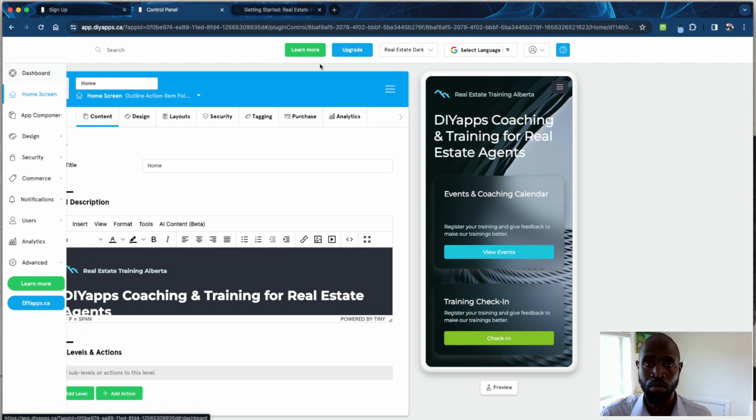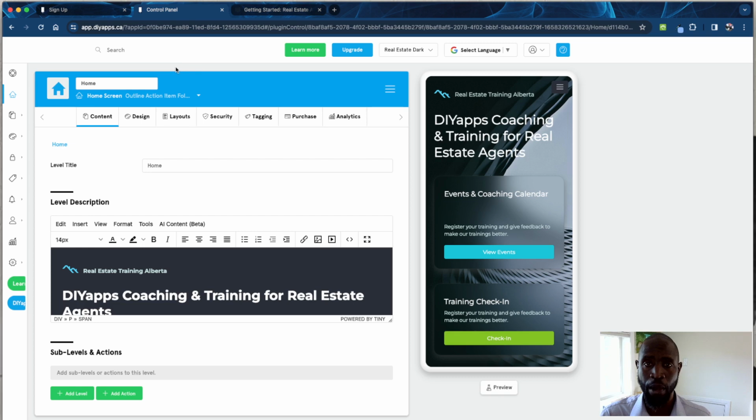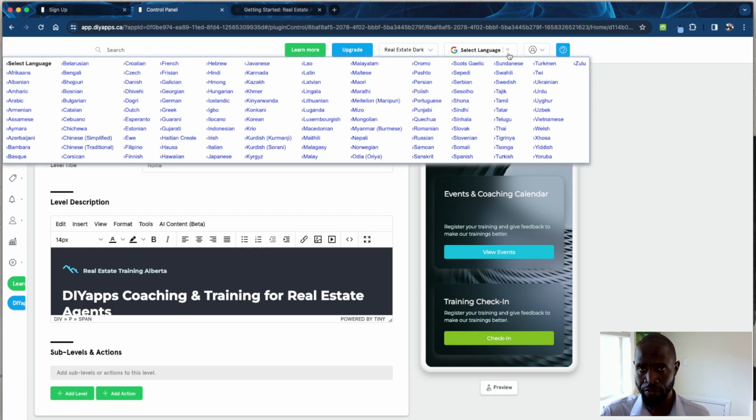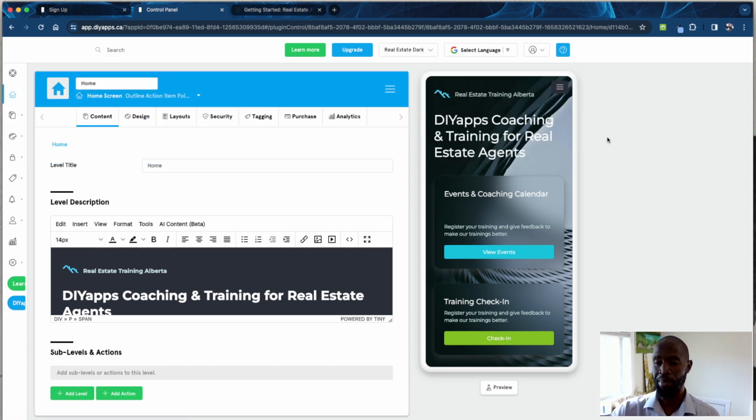All right. So we did touch on upgrading. And let's say you have different languages. Maybe you are developing the app and you speak a language other than English. You can always change that. But this doesn't change the app language. It just changes this environment language to help you develop the app quicker.